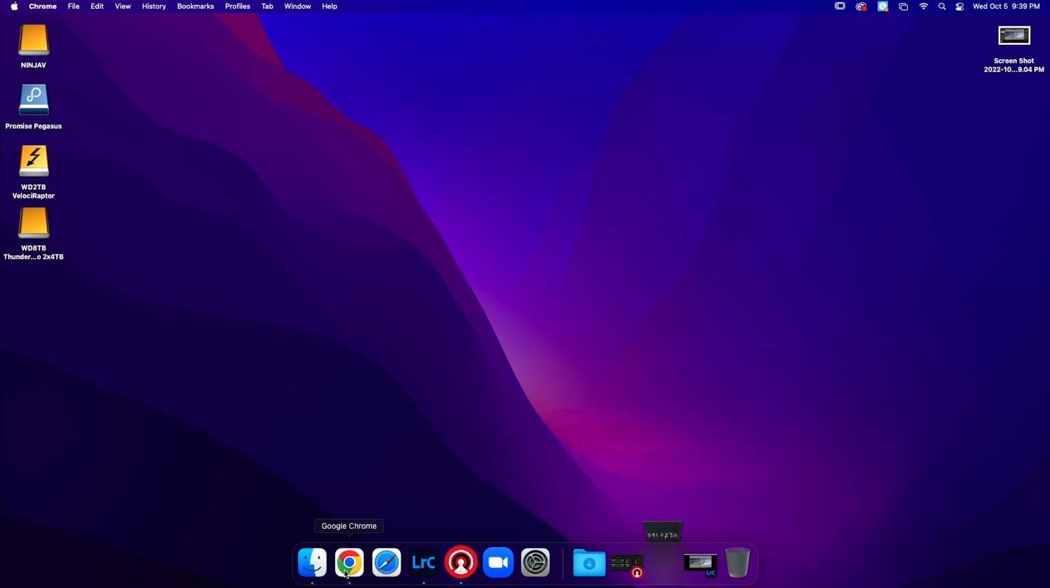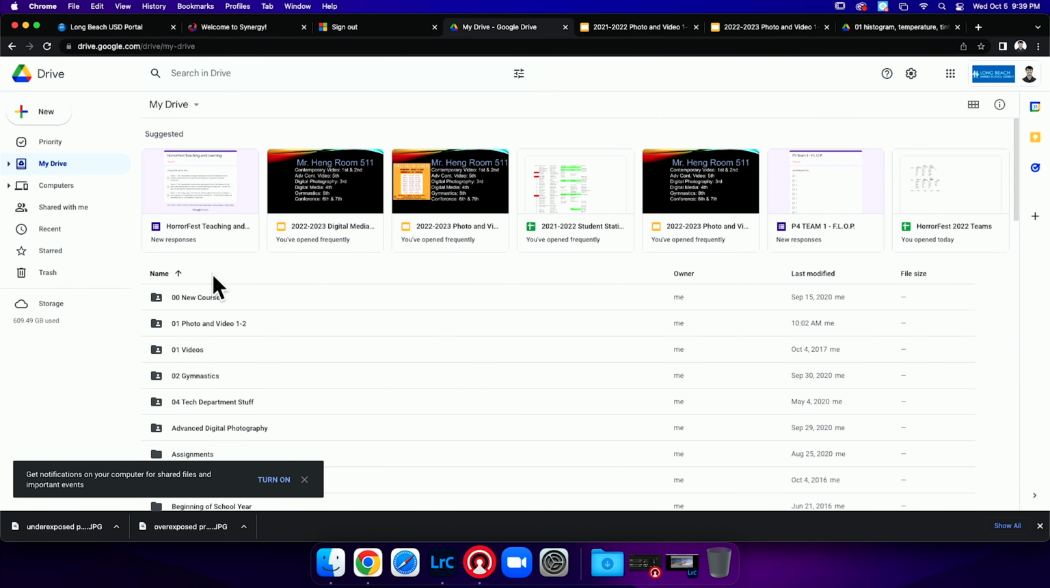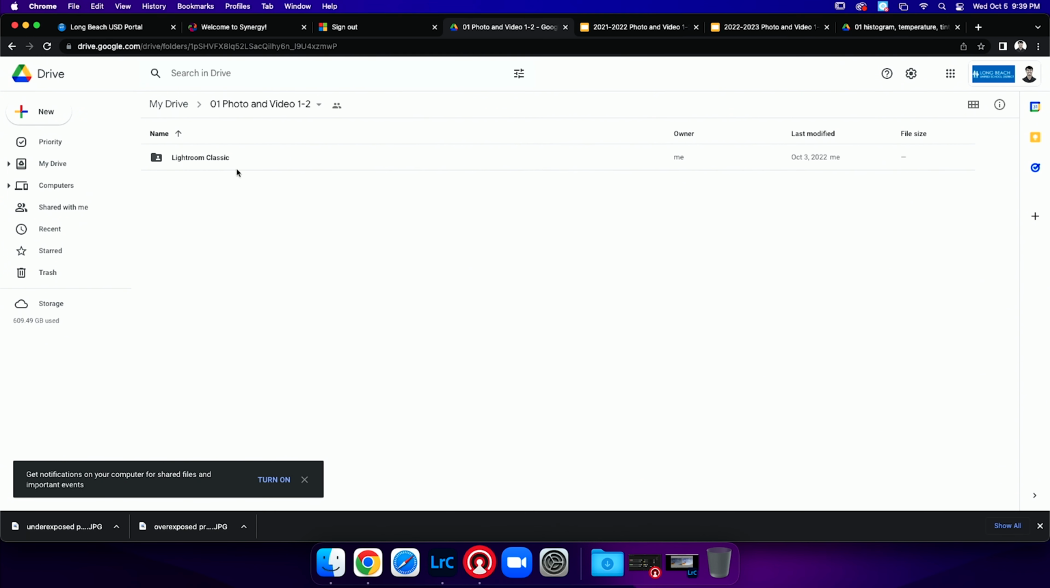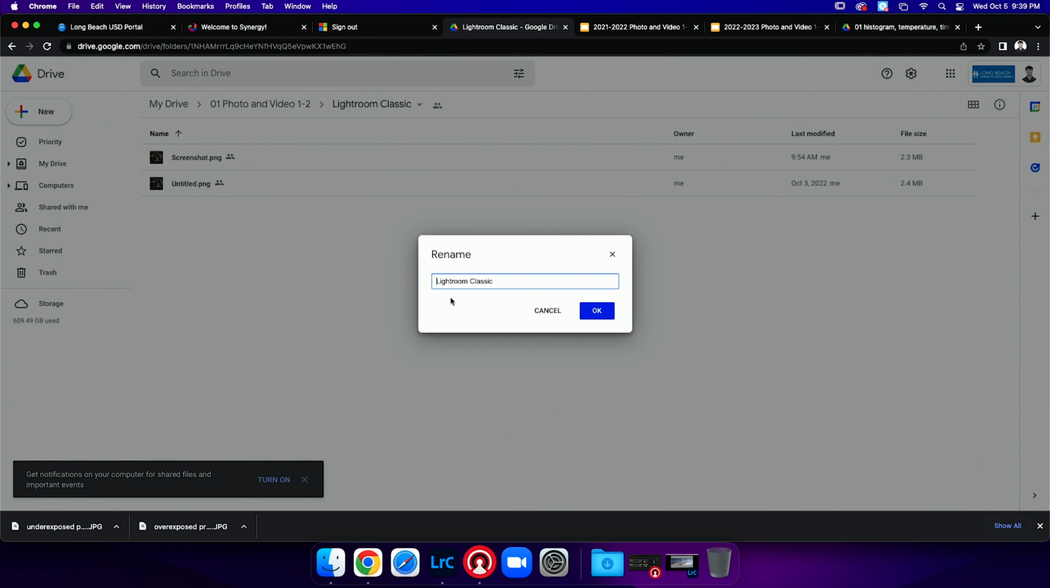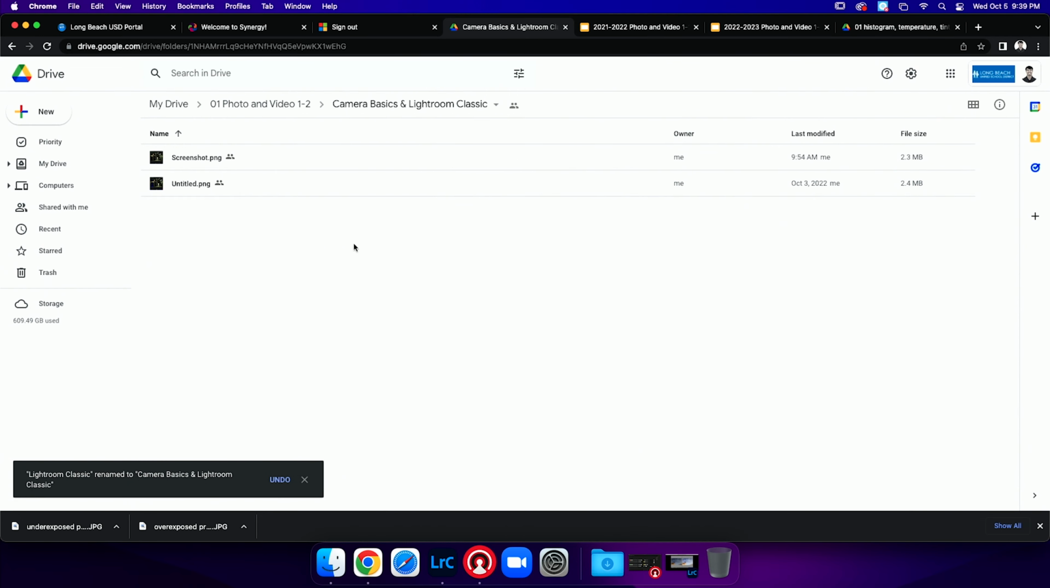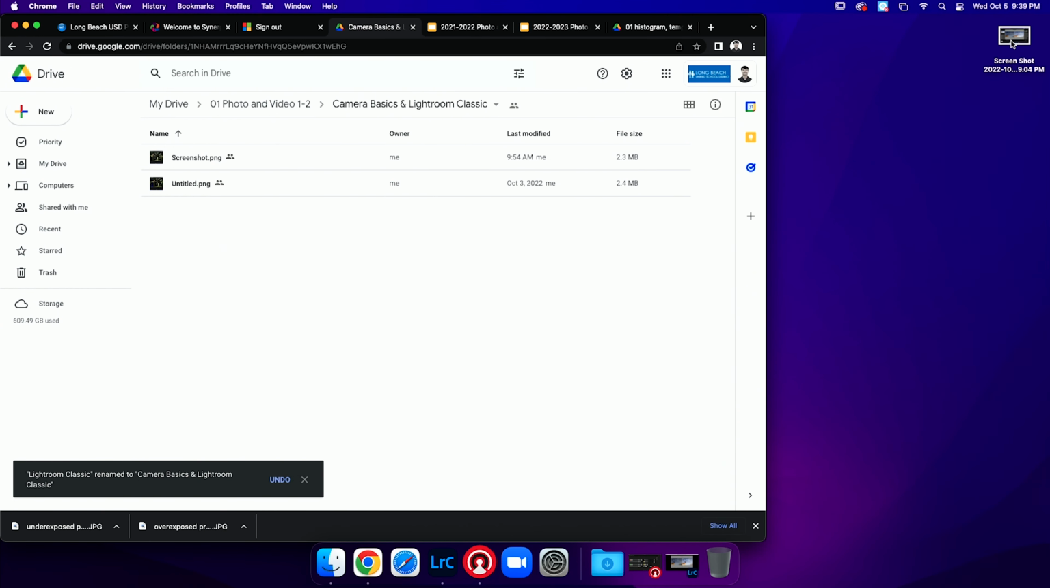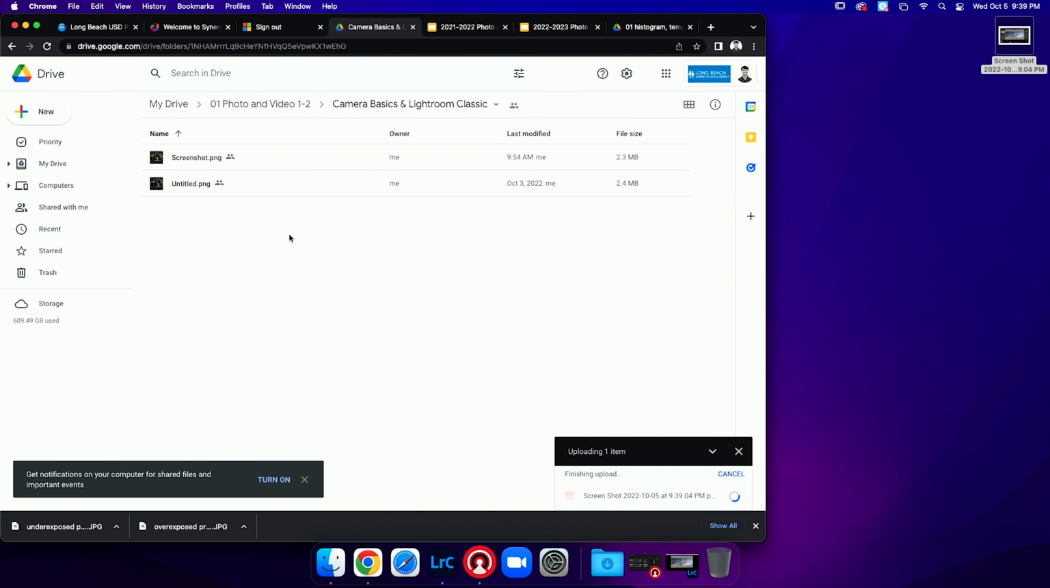This is where you would take it to Google Drive, go to Photos and Video 1.2, Lightroom Classic, or Camera Basics and Lightroom Classic is what I meant to say, because I wanted you to actually rename this to Camera Basics and Lightroom Classic. Drag your screenshot from today, drop it in there.